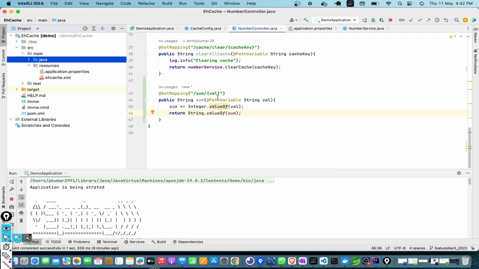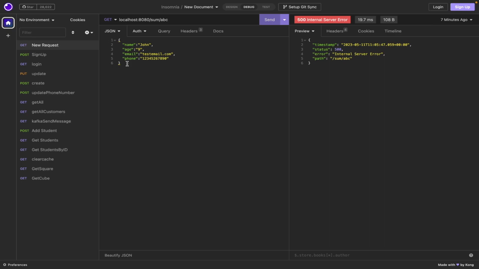So from the UI or from a REST client, we will call this API by passing a value, and in return we will get the sum of those values. Let's see how it is working. This is my endpoint, so I'm going to open my REST client. This is the REST client where this is a call, the API name is sum, the endpoint is sum, and I'm going to provide a value as 1.